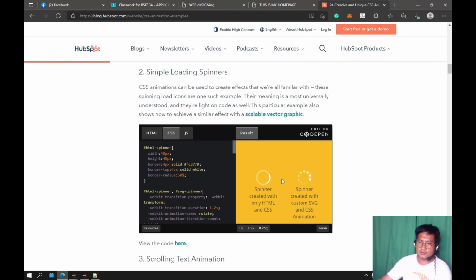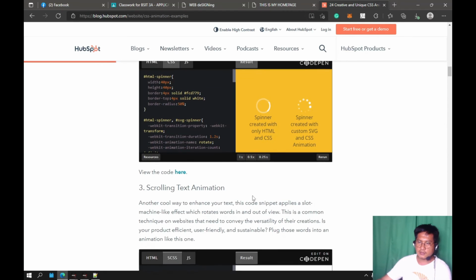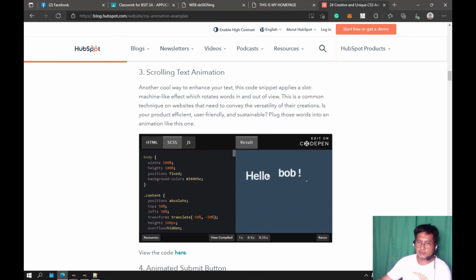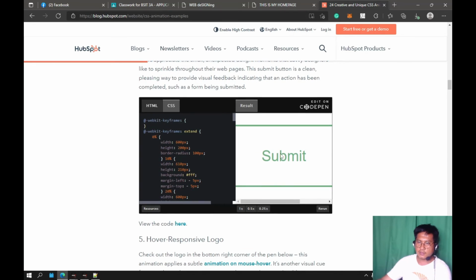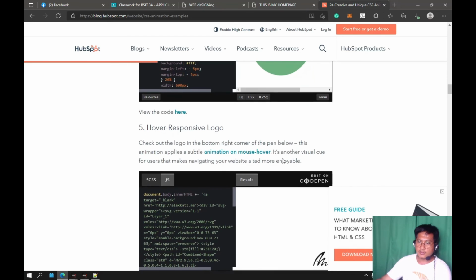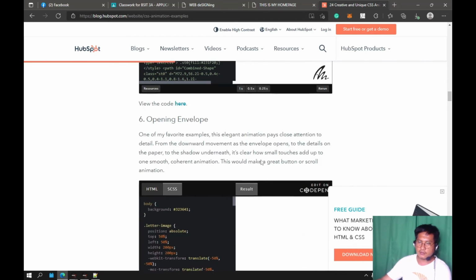And then here, as you can see, a spinner created by CSS. So this animation here is made by CSS. Let's try to see another example. Hello Bob, okay, users, and then there's one another. You click the submit, it will transform into a circle button with a check icon.